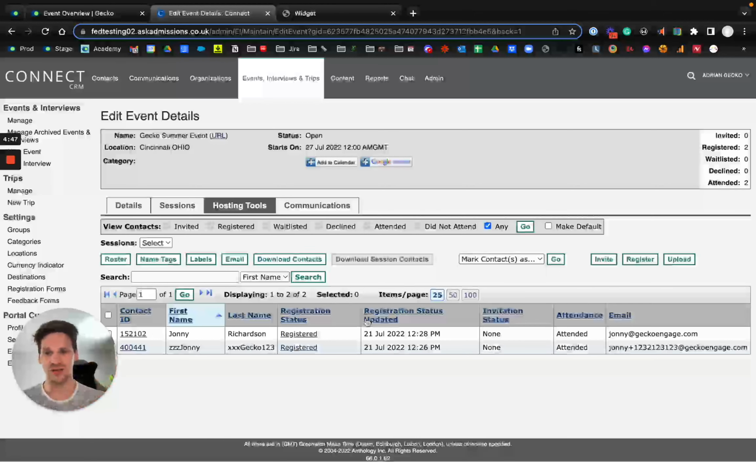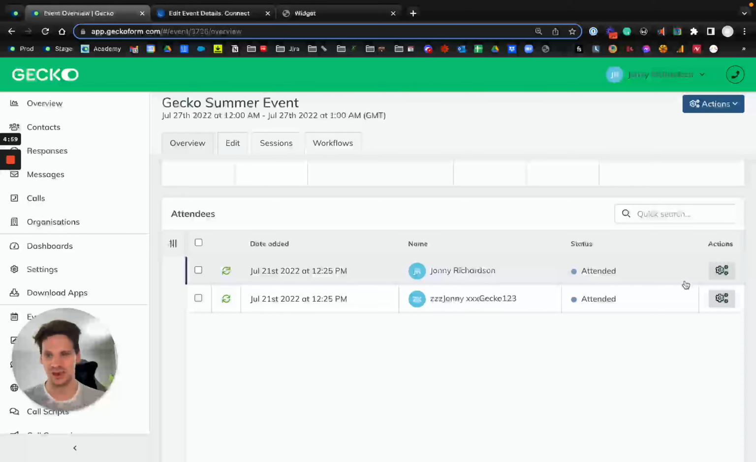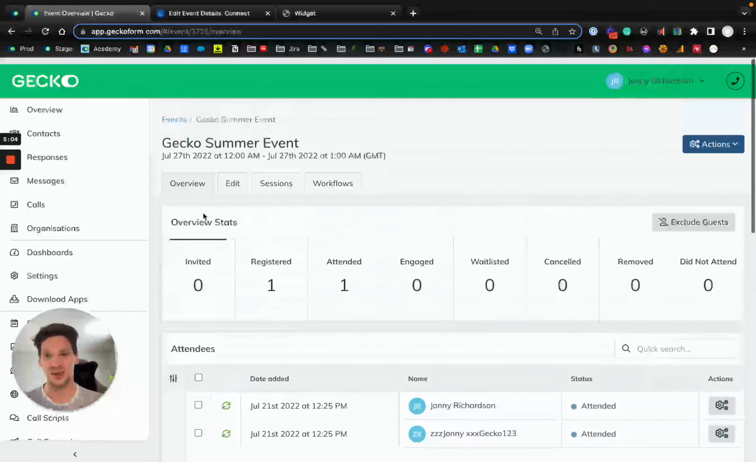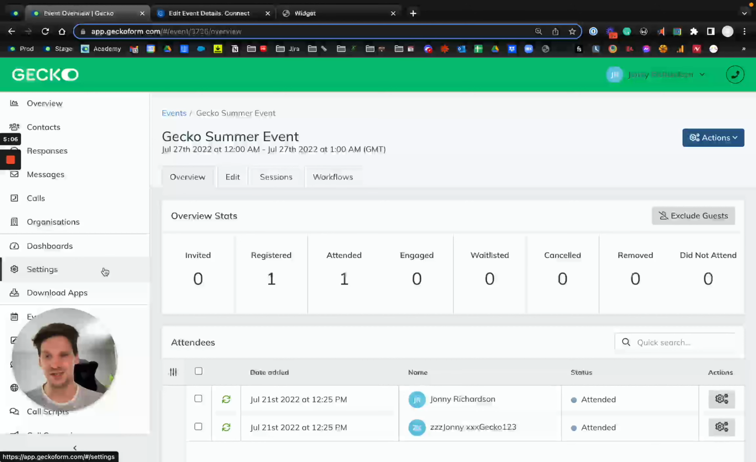So we're pushing across. And again, just as a quick recap, for this student, we updated that attendance in Gecko and it's pushed across to Connect. And for this student, we updated the attendance in Connect and that has pulled through to Gecko. So it is very much the definition of a two-way integration. And again, all we had to do to get this set up was to go to settings, integrations, and we've told Gecko, pull this event in.